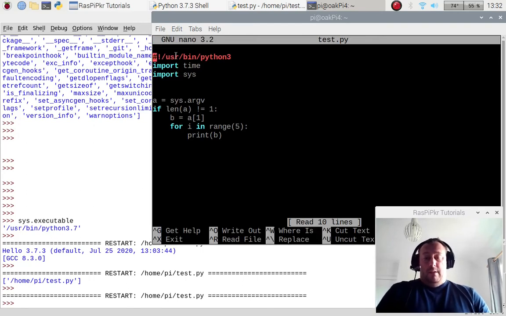So if I just go through it, you've got your shebang at the top, we're importing time and sys, and we're setting a to be the arguments that I'm going to talk about in a second. If a is not 1, so there's more than one argument passed in, the second one will be how many times we're going to print it out, 5 times basically.